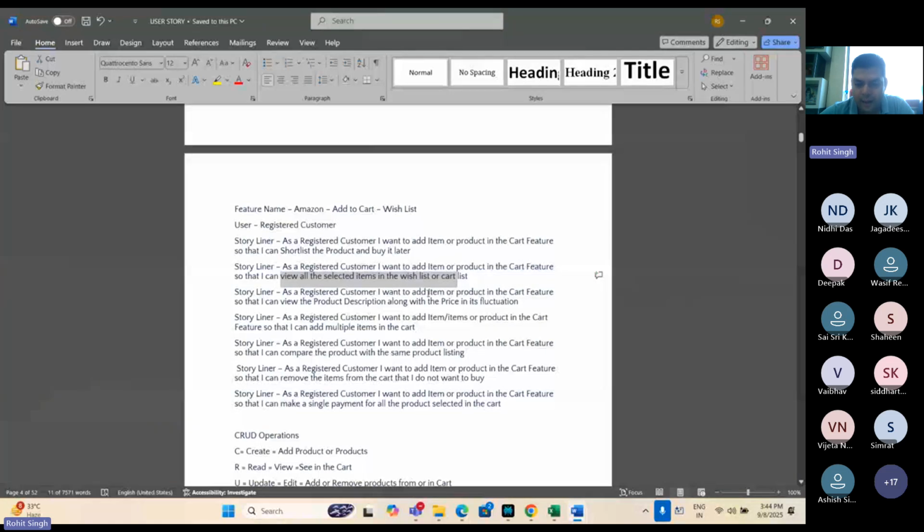As a registered user, I want to add an item or product in the cart feature so that I can view the product description along with the price in its fluctuation. That means with discounts or premiums or coupons or anything that could change the final price.